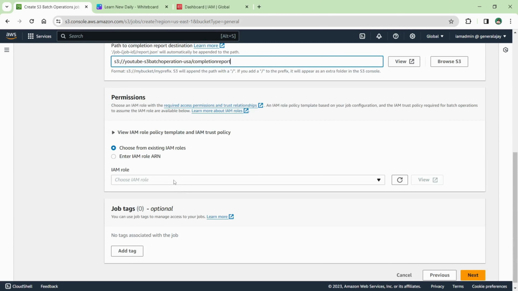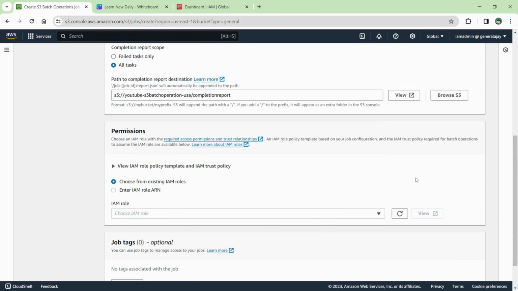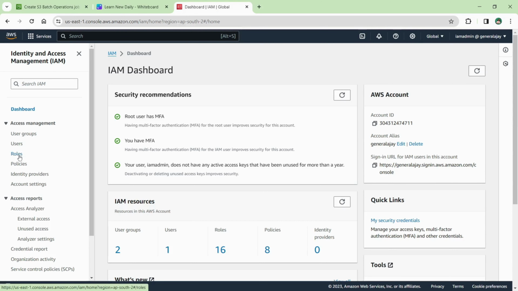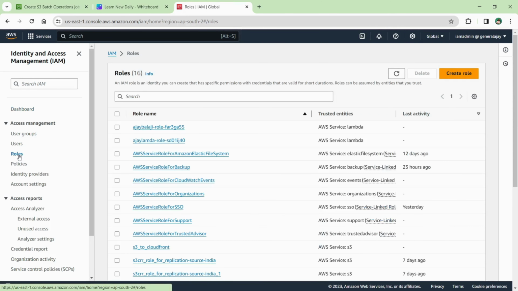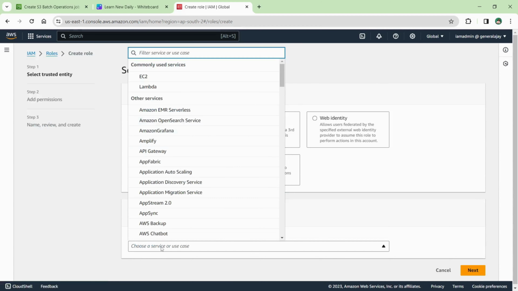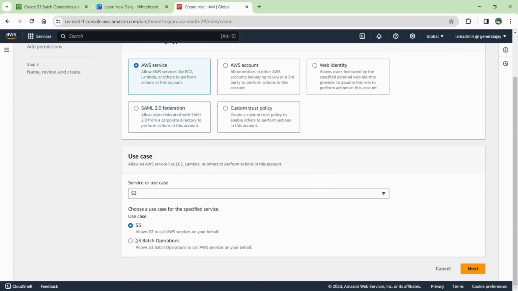That is, our S3 batch operation has to be given IAM role. So we don't have role. So let's create a role. So go inside IAM dashboard and check for roles. So we are going to create a new role for S3 batch operation. So we are having like this AWS service. In this, choose S3. We will be having S3 and S3 batch operation. So use case will be S3 batch operation. So click that and give next.